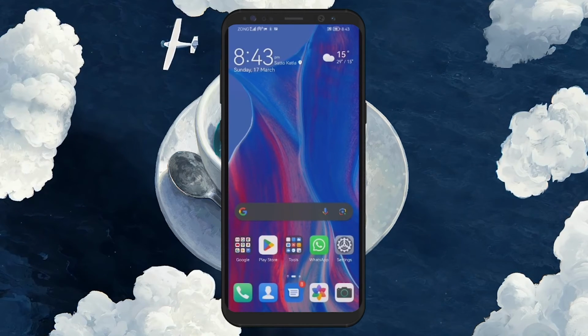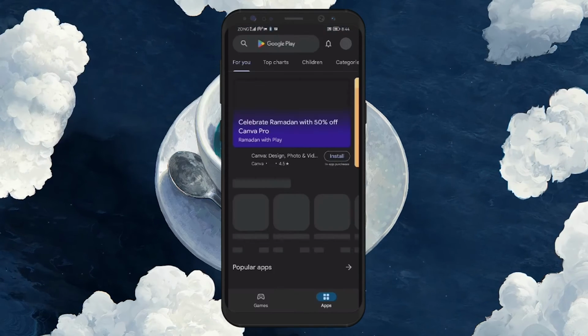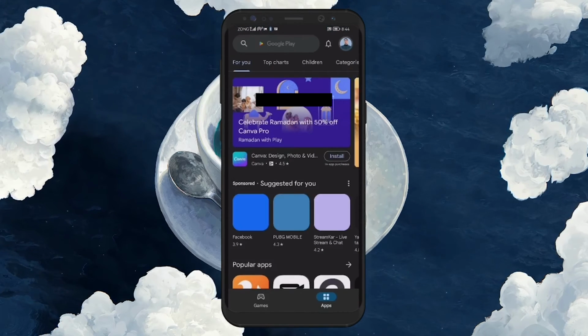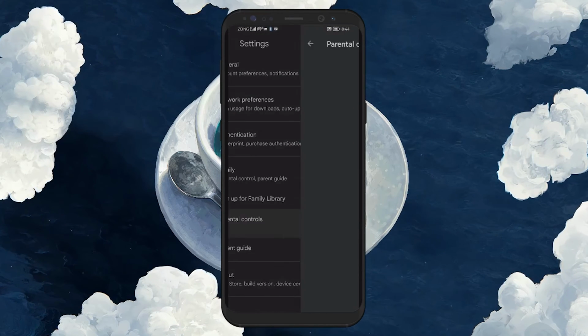To verify, simply go back to the Play Store, tap on your profile picture, head over to Settings, and check the Family section. You'll see that the Parental Controls option is now turned off, granting you unrestricted access to the Play Store.